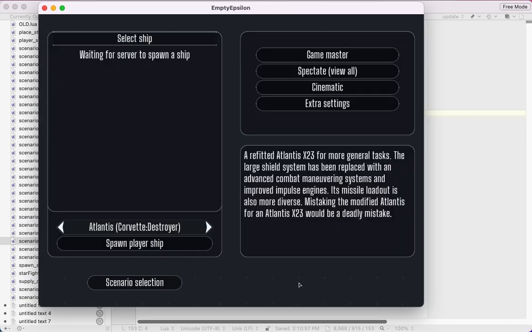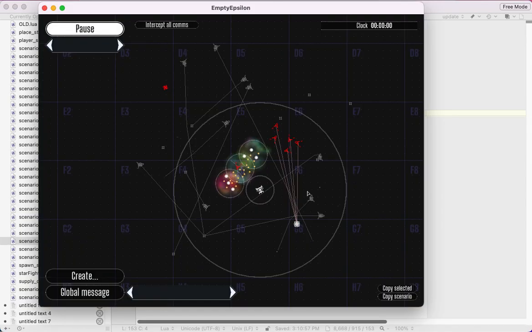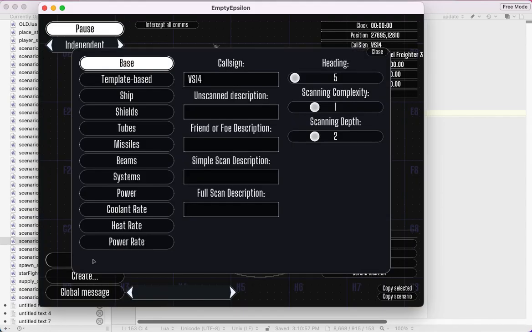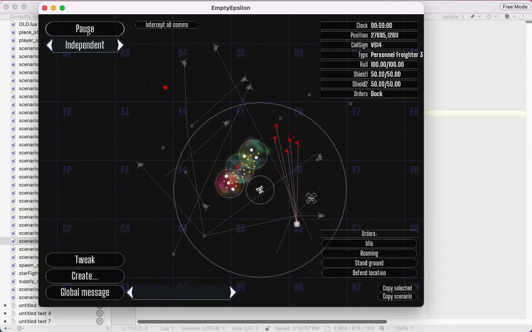So let's run our scenario. We need a player ship. We'll go to the game master screen and we'll pick a freighter. We're going to tweak it and we'll put in a simple scan description saying that the ship log is present, and then we'll put in a full scan description saying that they visited independent stations. Now you can see that there are a whole bunch of things that you can tweak in the GM screen. Most of those have a corresponding Lua function.